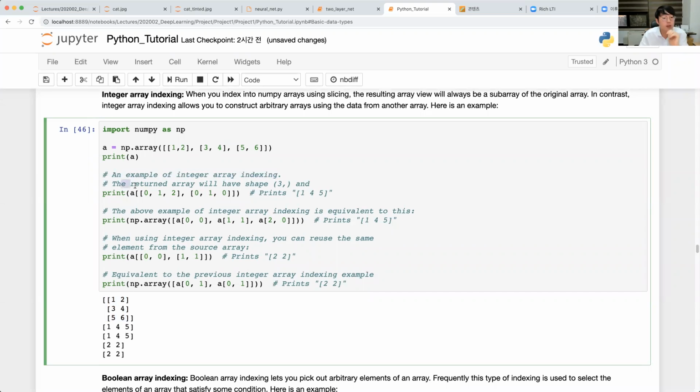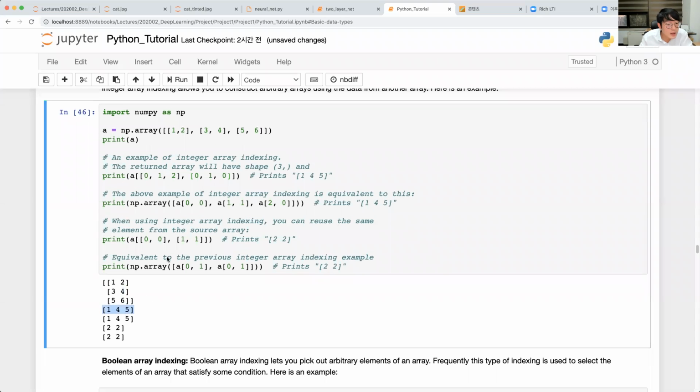The returned array will have the shape 3,1 in this case. So it means that, I mean the 0, 0, 1, 1, 2, 0, right? So 0, 1, 0, 1, 1, 1, and 2, 0 here. So it's going to be 1, 4, 5 here. And yeah, same things happen by using this kind of line, like this one.